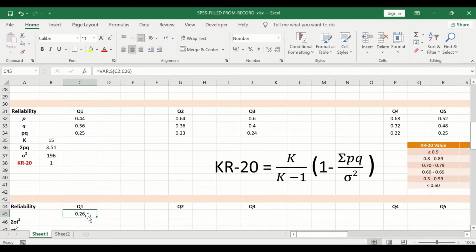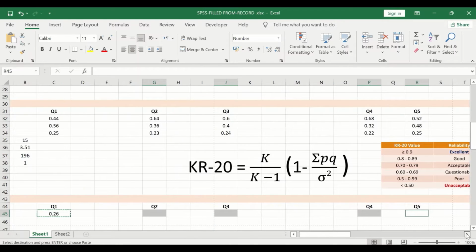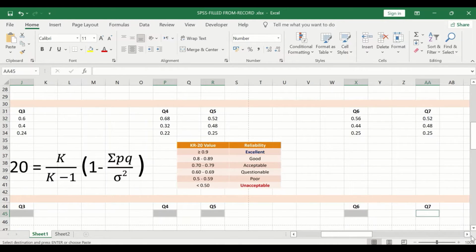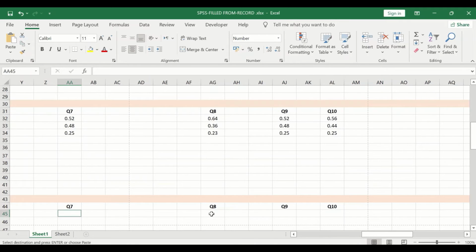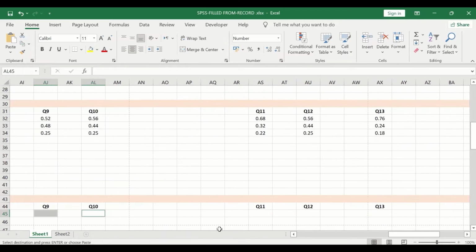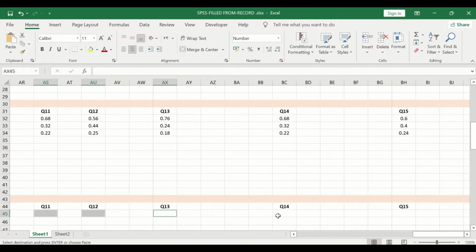To auto calculate and autofill and determine the variance for each individual item or question, select the cell here, then press Ctrl C, copy, and then keep pressing on the Control key to select the range of the cells to place the value for the variance for each individual question or item for the total 15 questions.